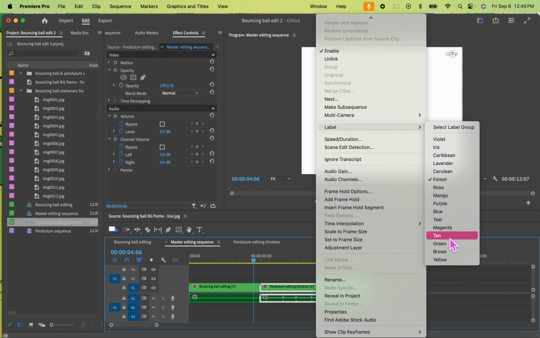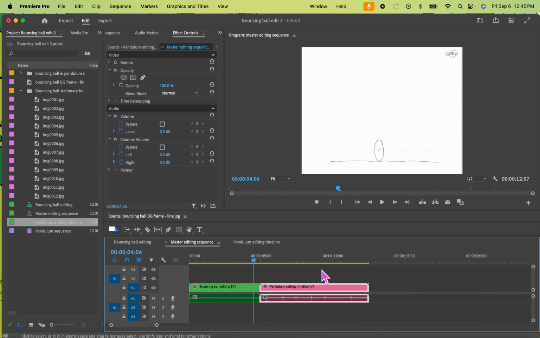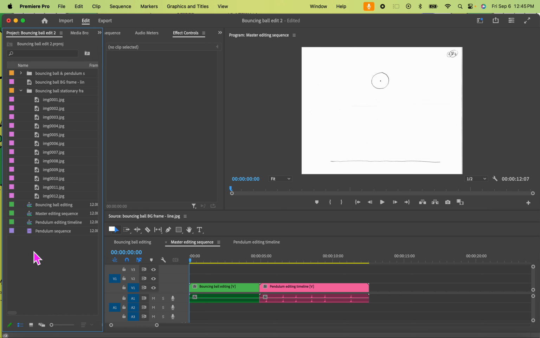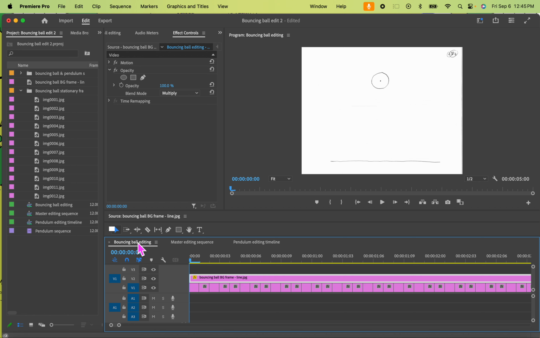So this is on forest. I'm going to change it to rose, and now that second one is pink. You can see these easily come together. You can add transitions between them. It's really great. Okay. The other advantage of making nested sequences, like sequences inside of sequences, is that you can go back into your other sequences and change things, and it will automatically update it in your master editing timeline.